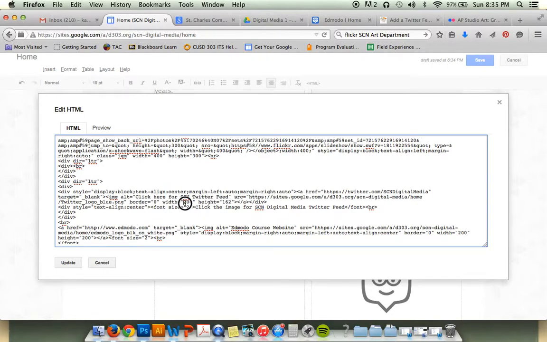Doing some math, I decided that I thought 75 pixels was a good start. Went to my calculator, divided 200 by 75, got 2.66, divided that into 162, and I got about 60. So you can do a little math to figure out the ratio to reduce it by so it doesn't squish it, and then I go ahead and click update.